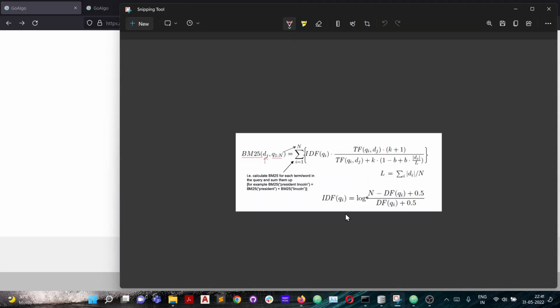IDF of QI is the inverse document frequency of the word in the query QI. DF of QI gives the number of documents that contain the word QI. Now, n in the IDF equation is the total number of documents in the corpus, and n in the BM25 equation overall is the number of terms in the query, that is the number of words that a query is composed of.